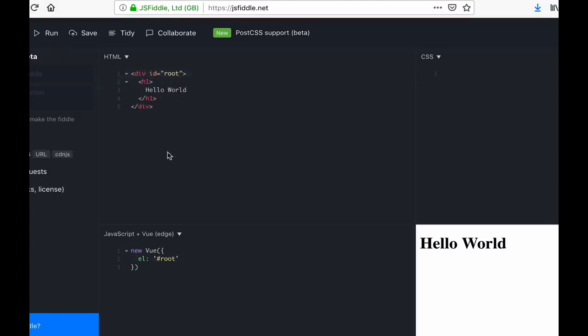If I run it, of course it doesn't do anything different. So let's make it do something different. There's also a data object I can use, and I can populate this with variables to use in the DOM. So I can say data greeting hello Vue. Now, how do I put this in the DOM?